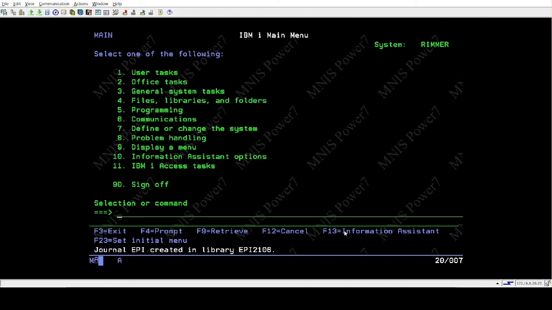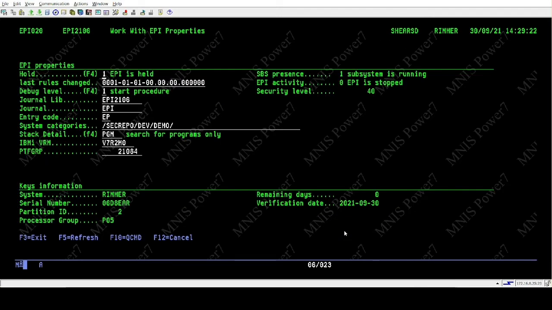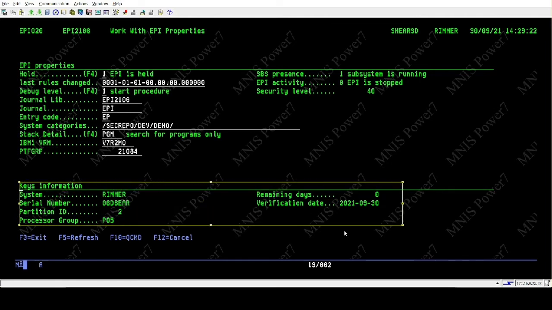Now that all of our objects are in place, we will run the Epi Properties command. And what you'll see here is a basic overview of the software. You can see that it has detected that I'm on a 7.2 partition. I am on PTF group 21084. And at the bottom here, you will see the information necessary to register a license key should you wish to continue using the software after the trial has completed.